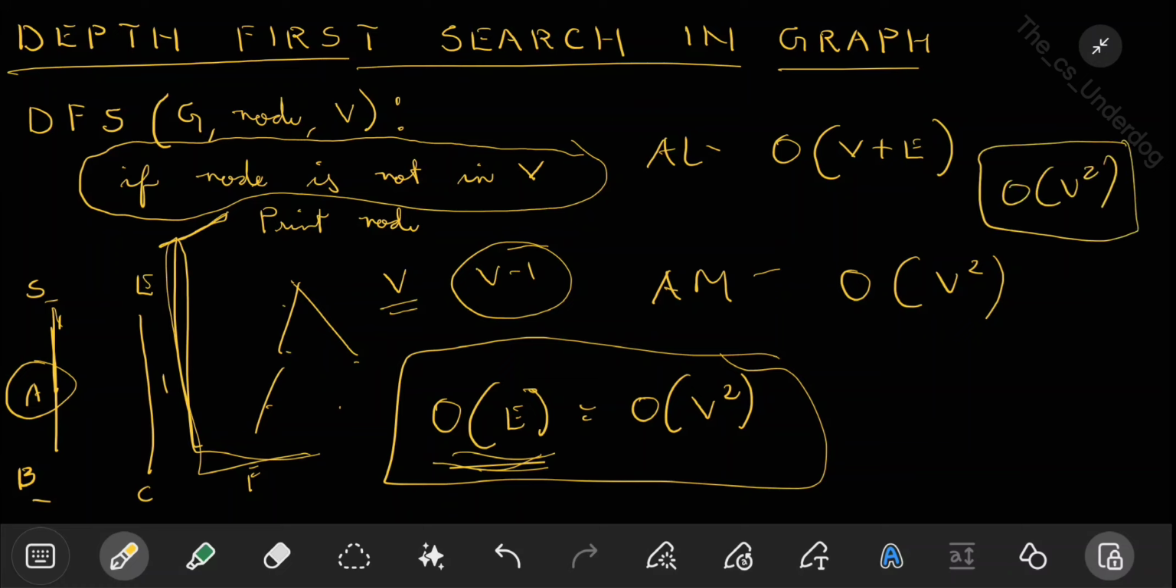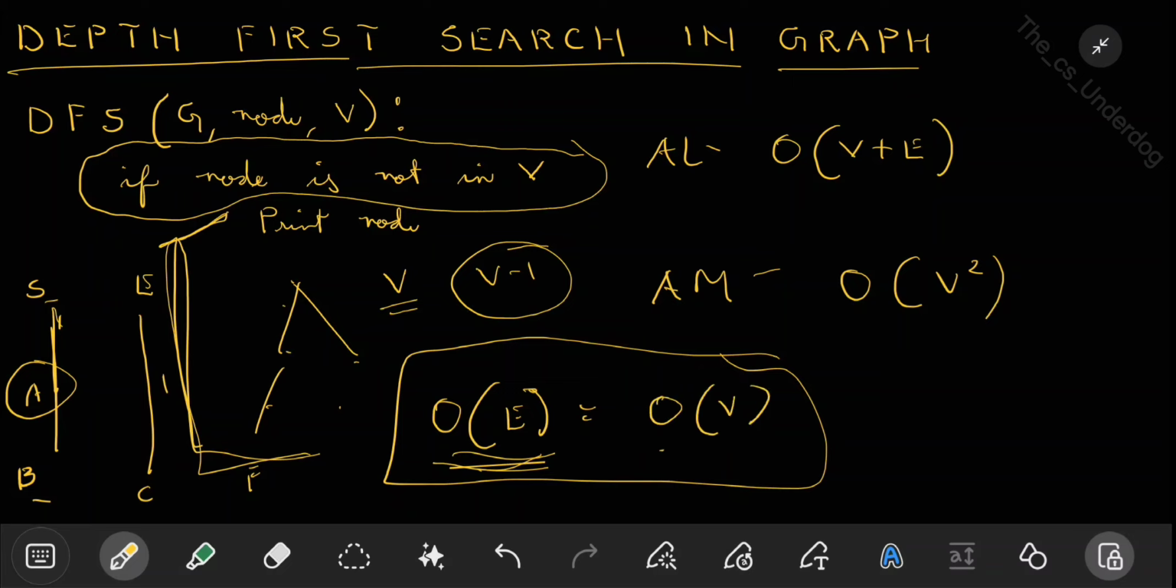So there is no specific advantage of using adjacency list if it is a dense graph. But if it is a sparse graph, then there is an advantage, because if the graph is sparse, order of E can be considered as order of V. In that case, this will come down to a total of order of V, and adjacency list representation will be better in terms of time complexity. Otherwise, you need not choose adjacency list; you can go for adjacency matrix.